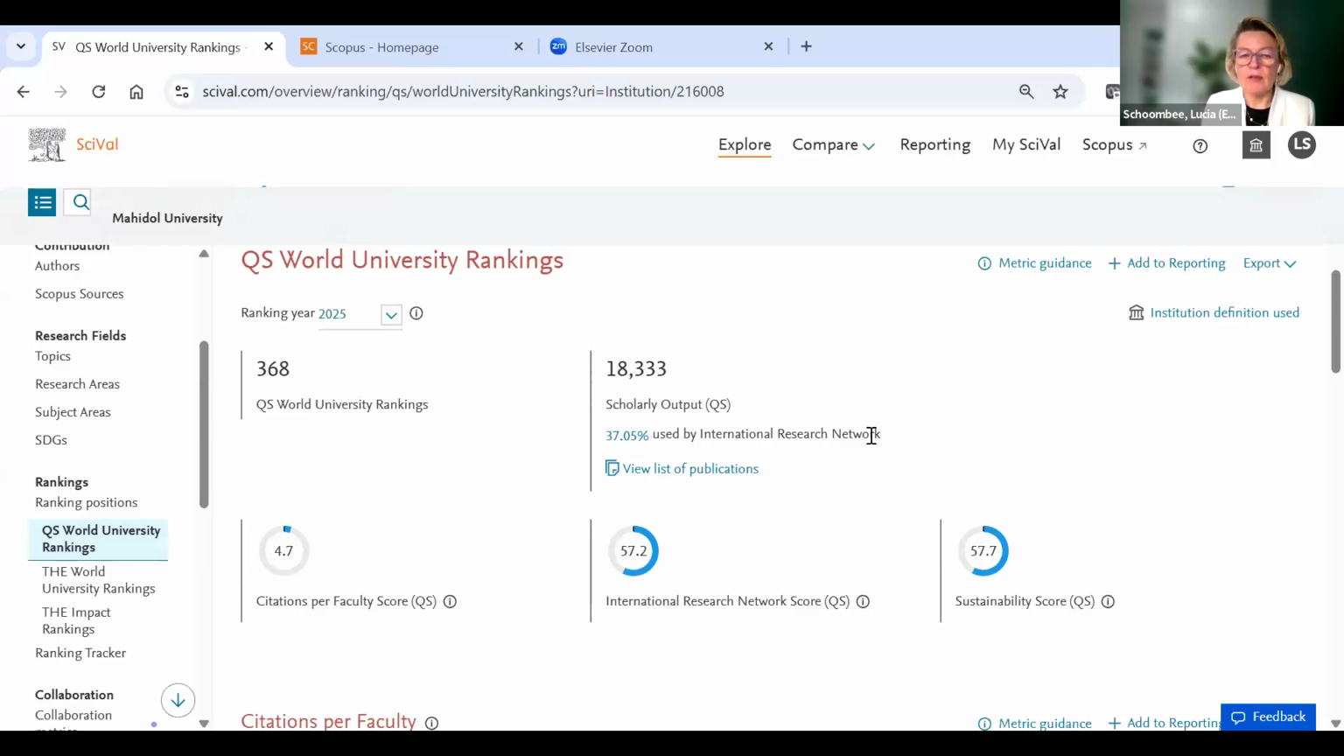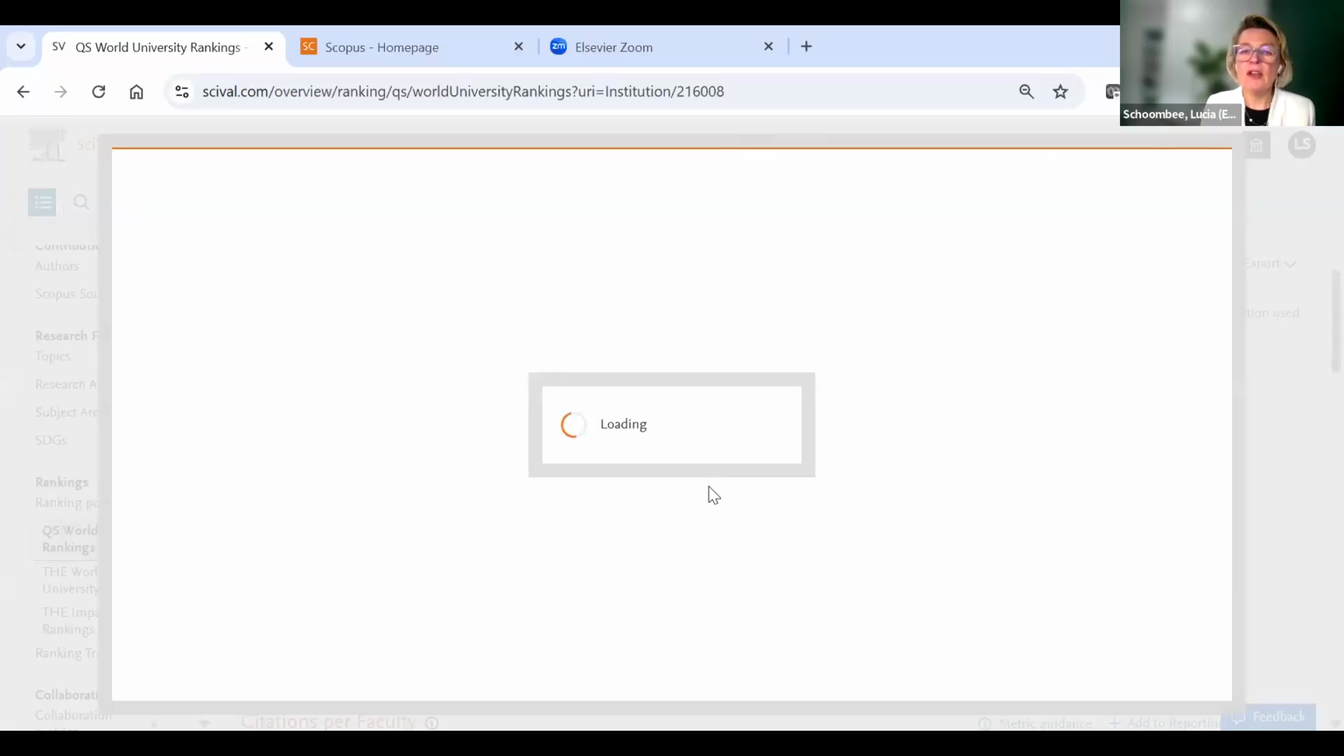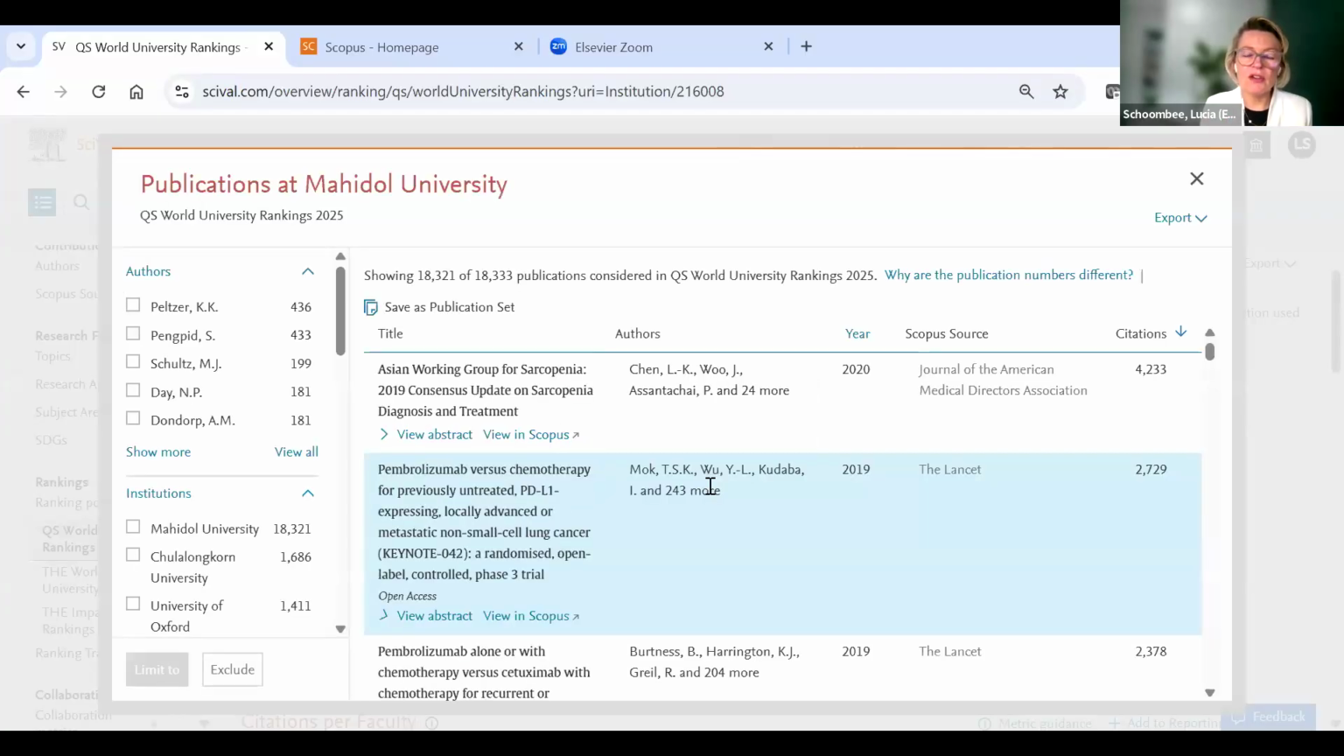This is the summary view. This is the position of the university in the ranking. This is the number of publications that are included for the rankings. And here you can then analyze those publications. If you want to do a further analysis specifically on the subject areas that are covered, the key phrases, the topics that are involved, you can create a publication set and do very deep analysis on the publications that are actually used within the rankings.